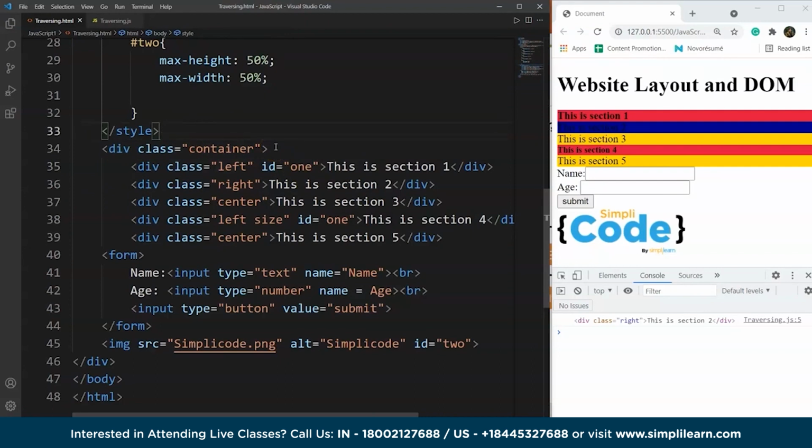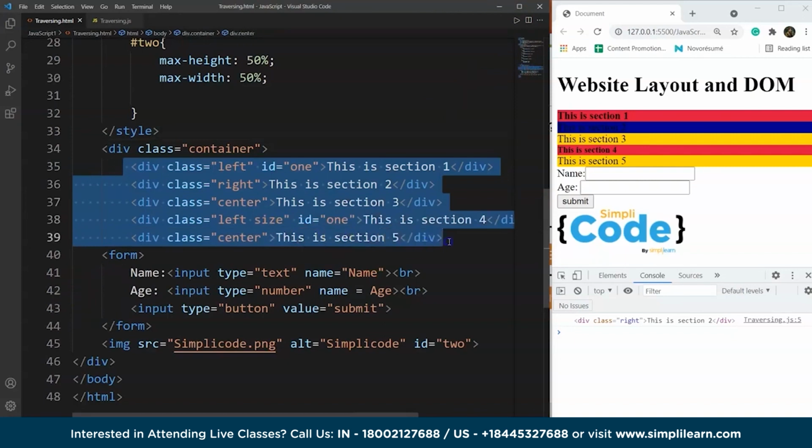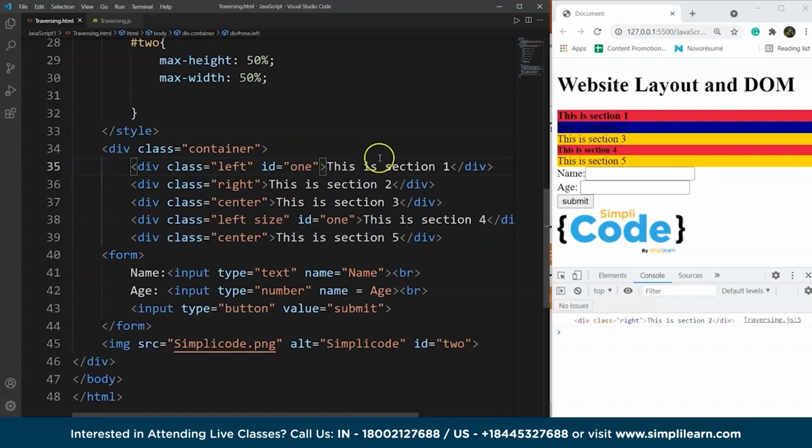But what if we want to see the direct descendants of a particular node? For that we can use the children property in JavaScript. So we can see here that this particular div tag has 5 different sections present within it, right? So we have this div tag and then we have 5 different div tags. You can see this is section 1, 2, 3, then 4, and lastly 5. So we'll try to access these 5 elements now with the help of the children property.